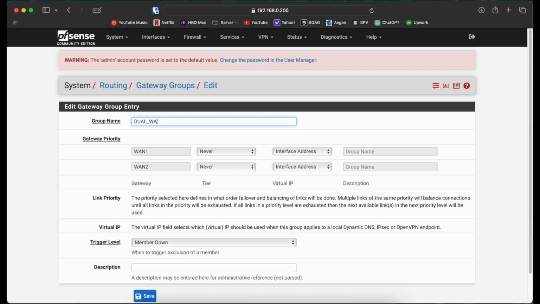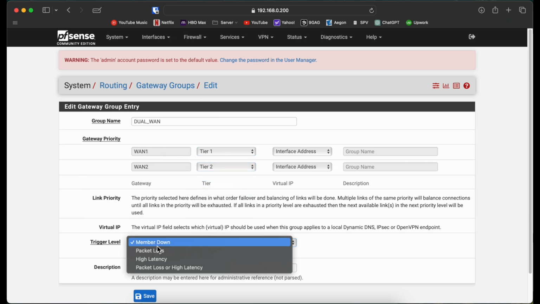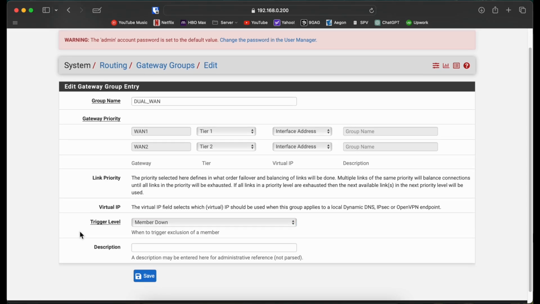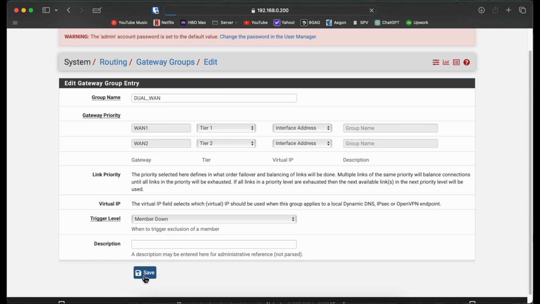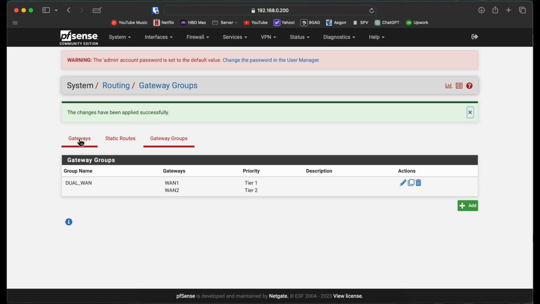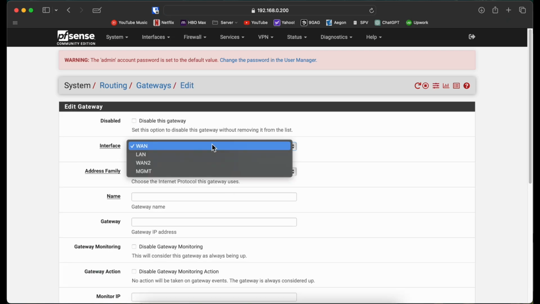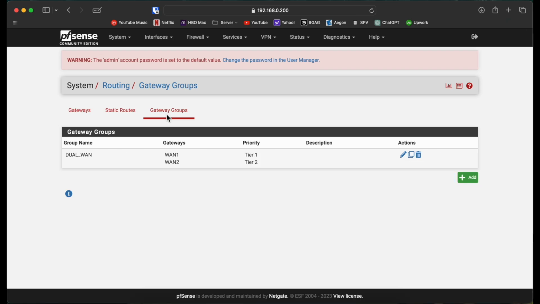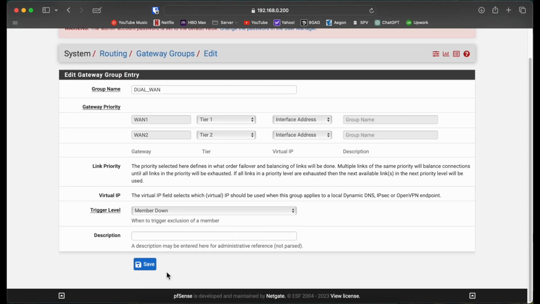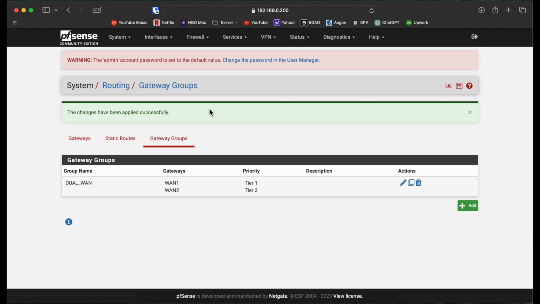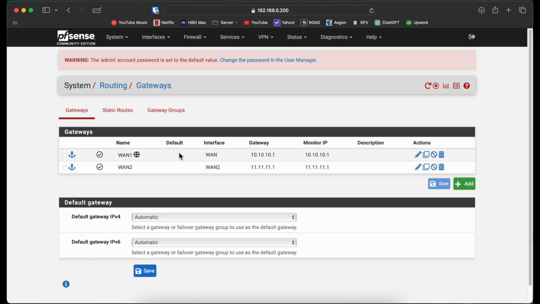We'll call it Dual WAN. So, for example, if I give the WAN 1 a tier 1 and the WAN 2 tier 2, we'll use the trigger level member down, and if I click save and apply changes, and I go to gateways, I should be able to create it.